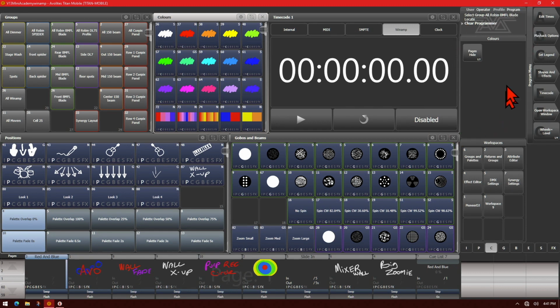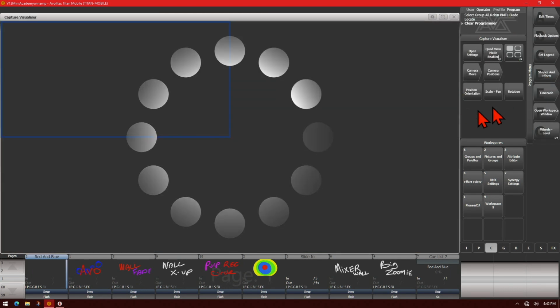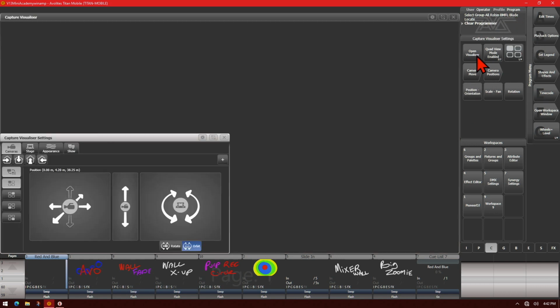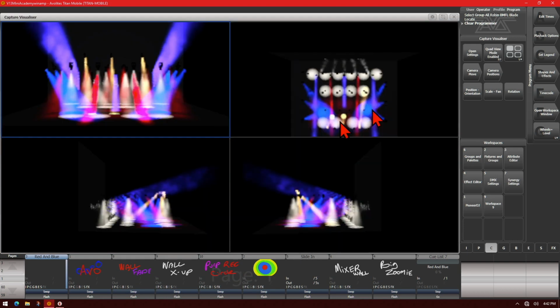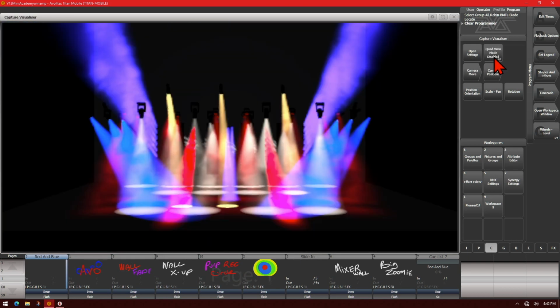Next, below that, we have what is called the context menu area. This will show different things for which window you have selected. It'll have different items that you can change in it. Since right now we have our colors window selected, we can hide or show its pages. If we open something like our capture visualizer window, we see that we get all kinds of different items in here. We can open the settings window. We can enable and disable the quad mode.